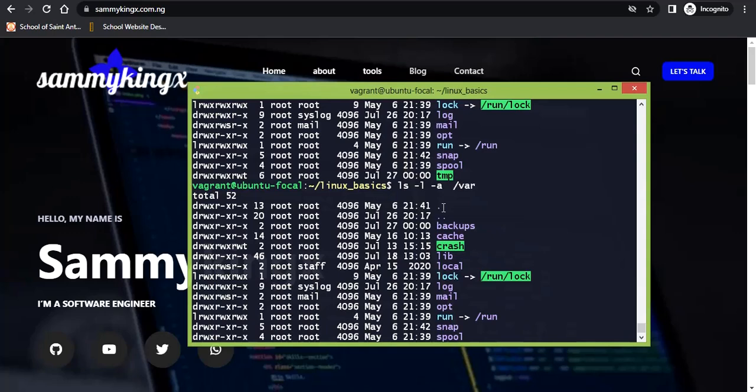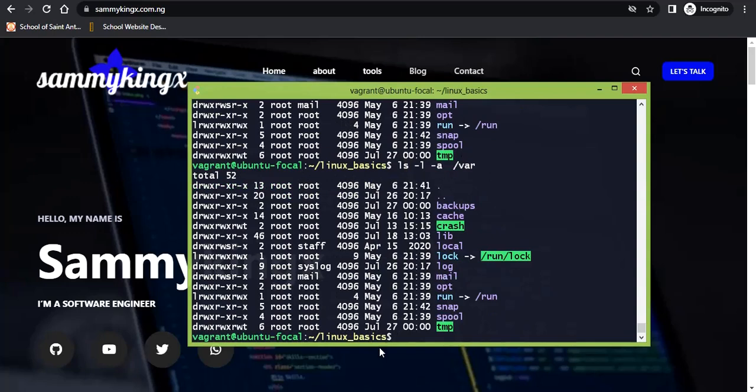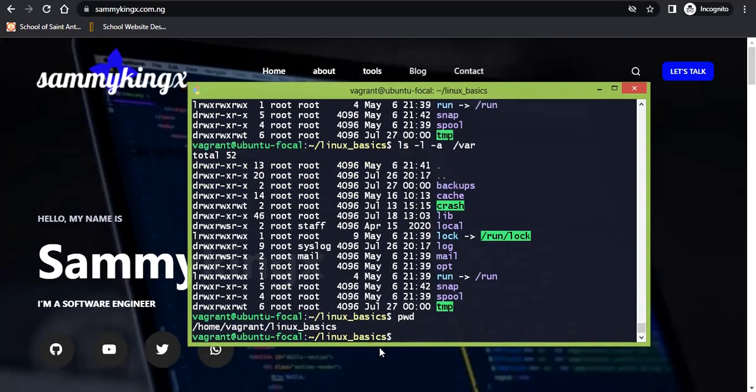While the dot dot stands for the parent of the current working directory. That means this particular directory that you are working on, who is the parent? Currently, if I go back to my pwd command, I am on my Linux basics directory, right? But then the parent of this Linux basics directory is what? Vagrant. So dot dot will be referring to Vagrant. Or you could also say dot dot is going one directory backward.